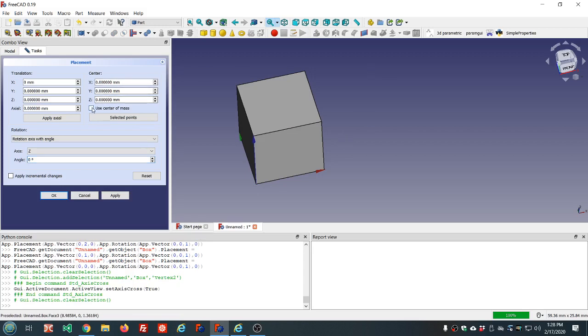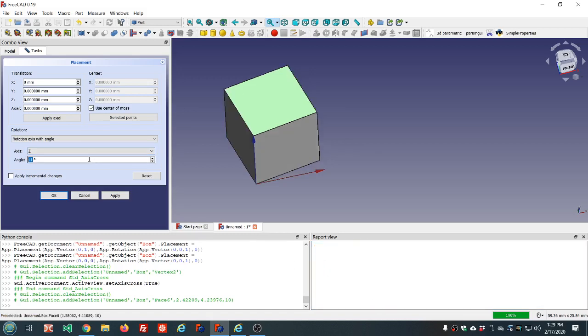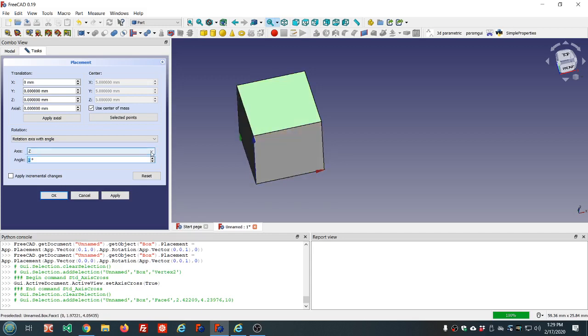If we choose the center of mass of the object, we can rotate around it. I had no object selected, that's the reason for that warning, and that's why it did not populate this properly at first. So we're rotating around the axis, which is in the center of mass, a line running through the center of mass parallel to the z-axis in this particular case.